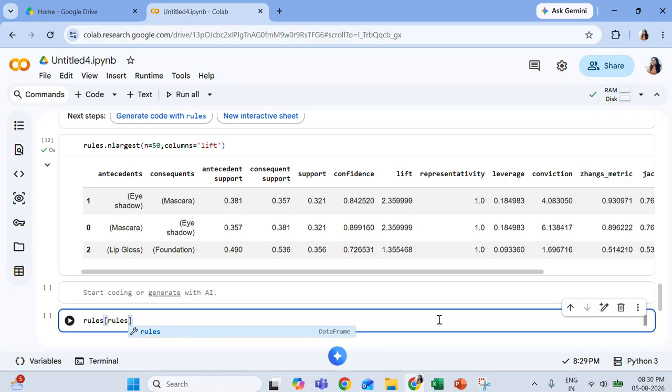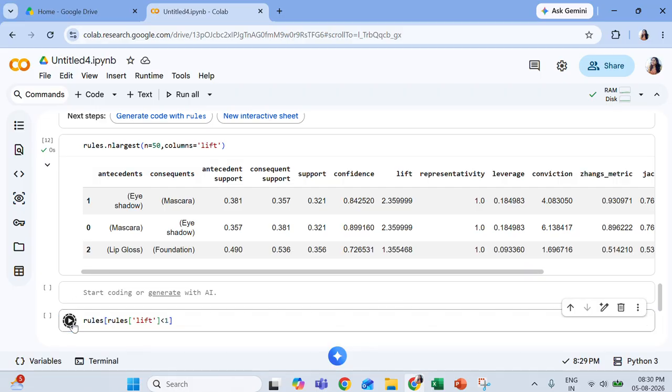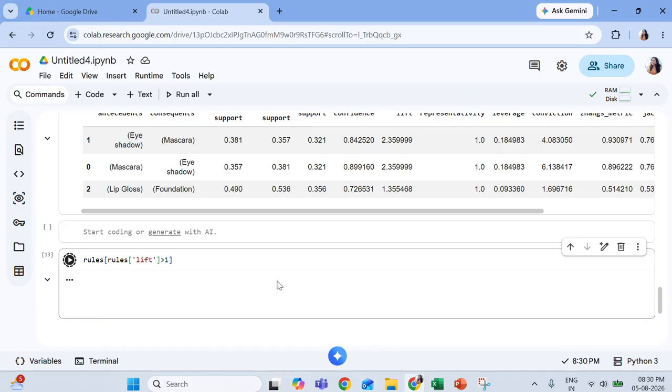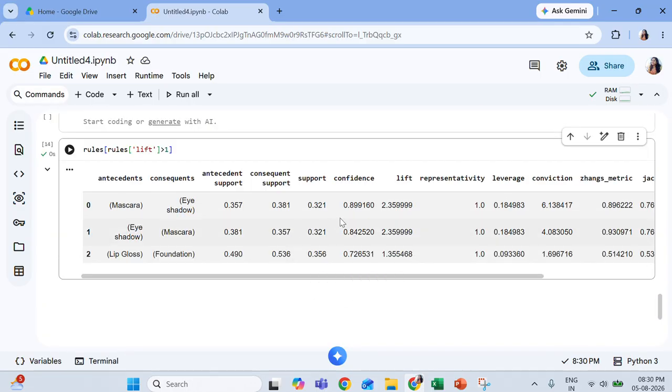Lift values. Let us first find out the lift values. Lift is a measure of correlation, right? So let us see how the correlation works. Less than 1, lift is not there, so none of them are negatively correlated. Okay, so let us say greater than 1. Greater than 1, yes. Three of them are positively correlated.